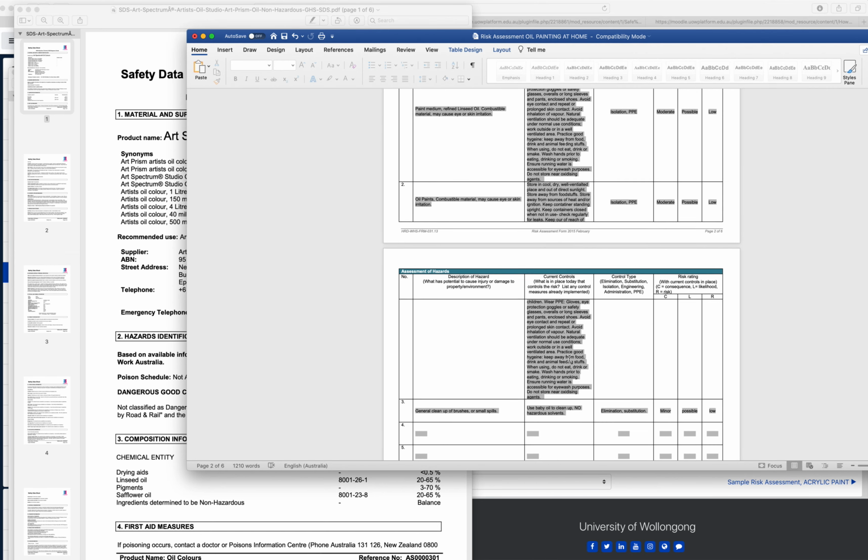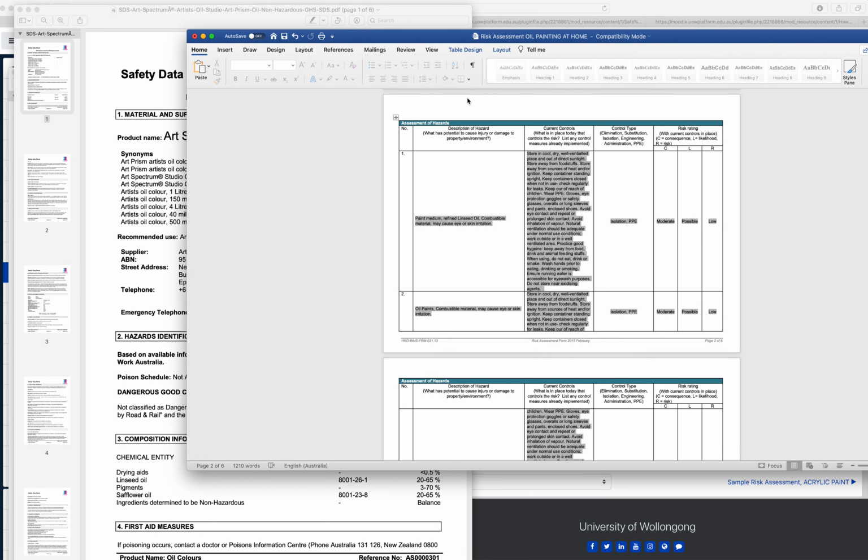So once you have written down all of the description of the hazard and implemented any current controls, you need to list the control type. So what is the type of control that you have implemented to manage that risk? So in this case, we're isolating where we are going to be storing and using the medium, and we're going to use personal protective equipment, so wearing gloves, eye protection, to ensure that we limit any exposure that could cause harm.